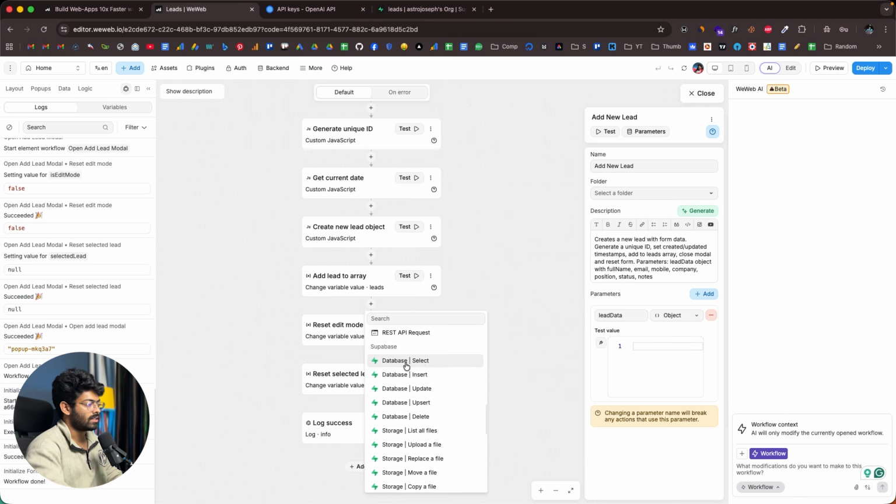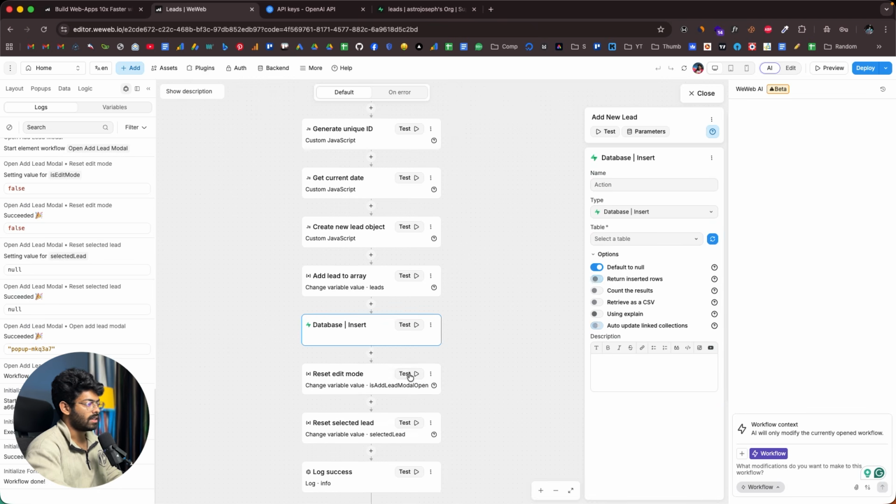So in this case, I'll select the option that says database insert. And after that, okay, insert lead. So basically you have to give it a name like this. And after that, you need to select a table. So if you click on this refresh button, and there you go, here you'll be able to select the table.